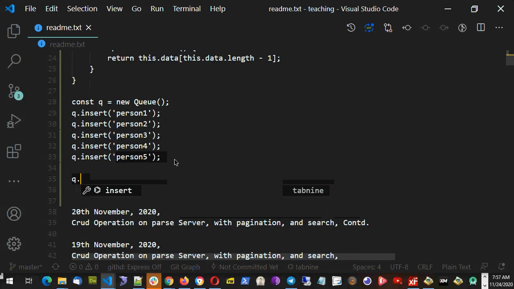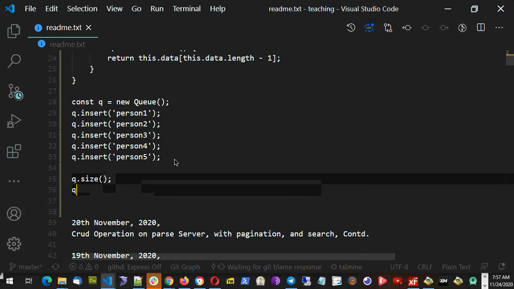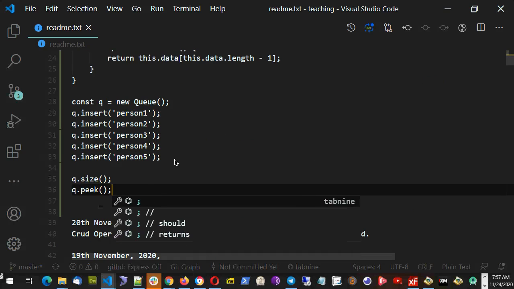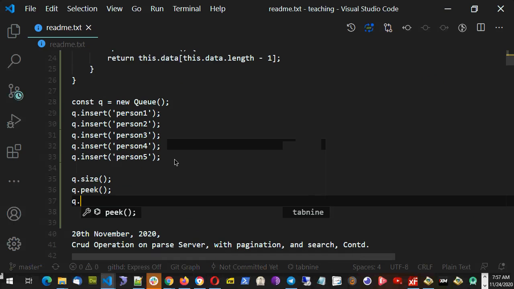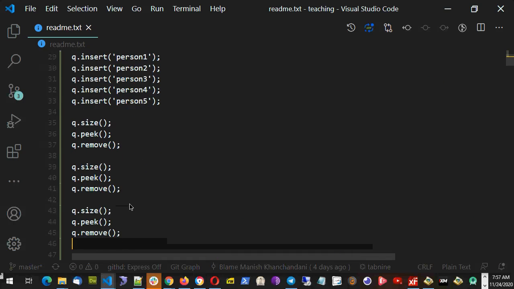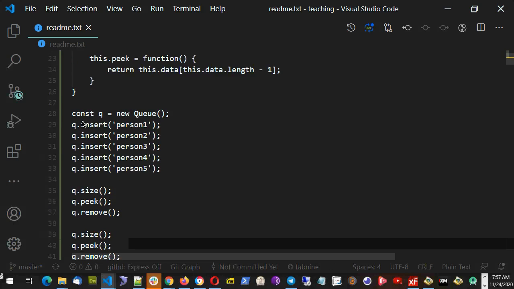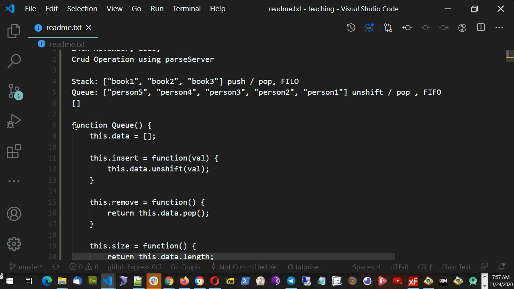Then I can check the size. And then I can check the peek, that is who is about to get removed. And then I check the remove. So I remove it. After removing it, I'll check again. And I'll check again. So this is how we will build. Let's build it in the Chrome.